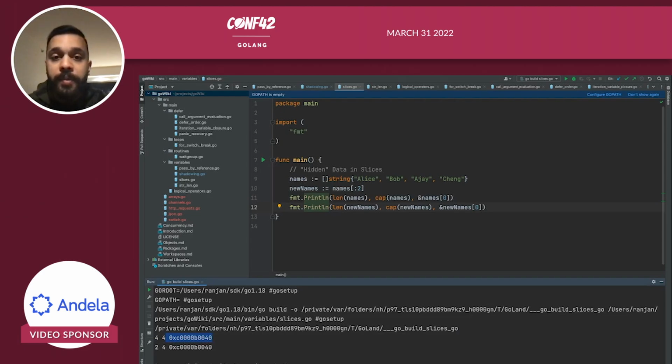Whereas for the new names, which is supposed to be the slice, the length is 2, right? Since we are cutting it colon 2, it's only going to take the values at index 0 and 1, which makes complete sense. But the capacity is 4. How is that possible? Isn't it supposed to be smaller?